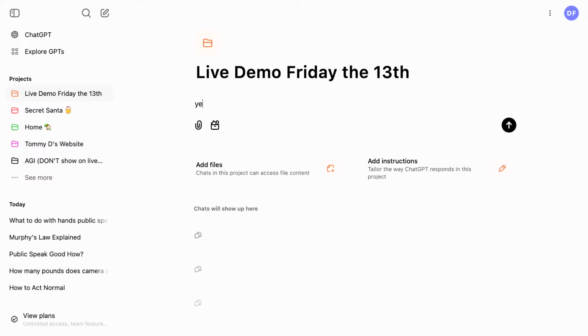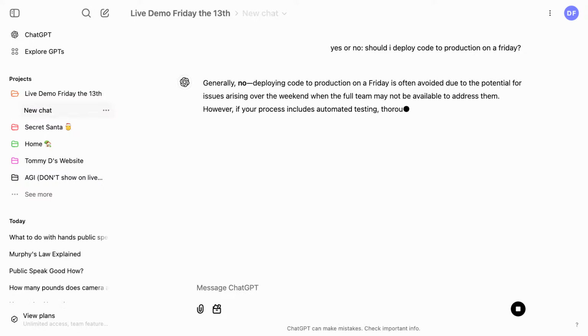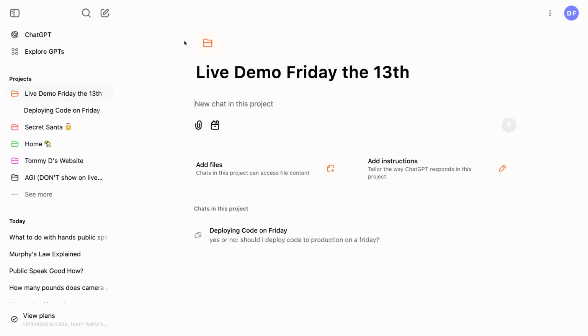So let's say, yes or no, should I deploy code to production on Friday? It's a great question. Okay, so this is important. Sometimes the model can be wrong, and we're just going to move on with it. Obviously, we can and should and will ship code today. So anyway, that's how you create a chat with a project.